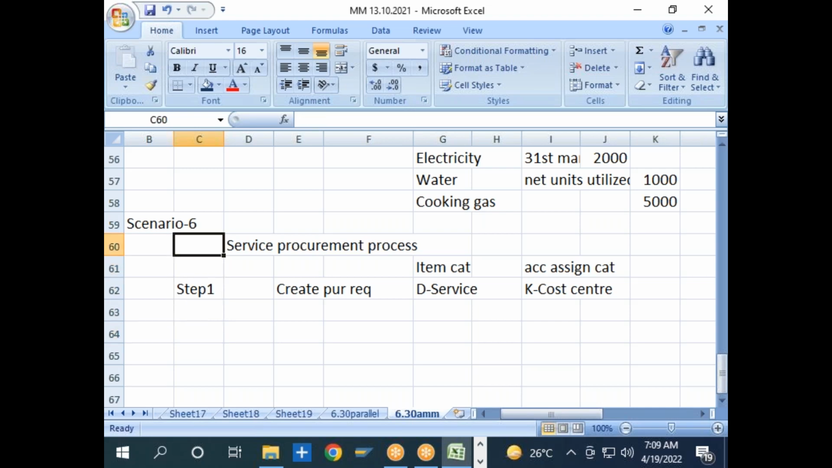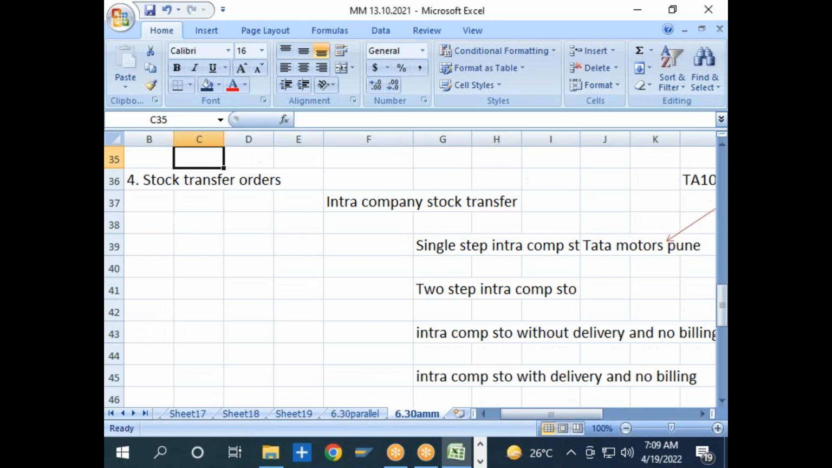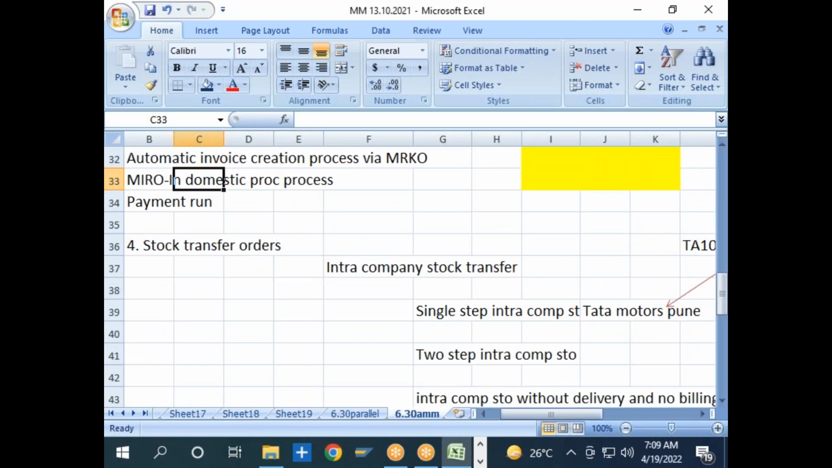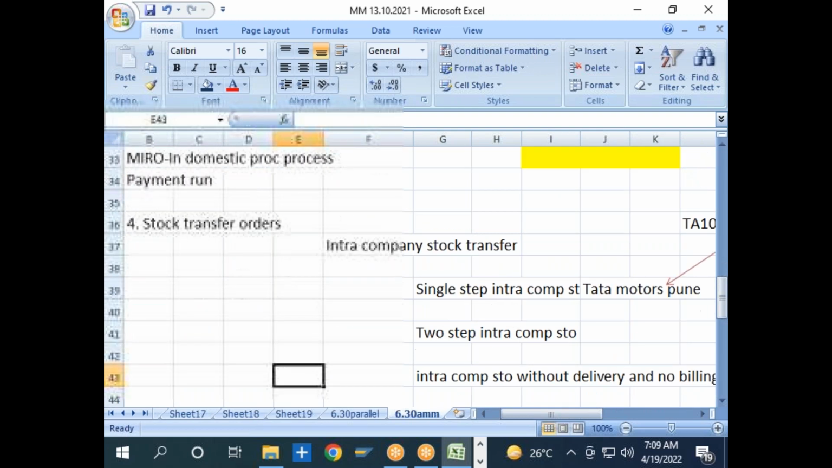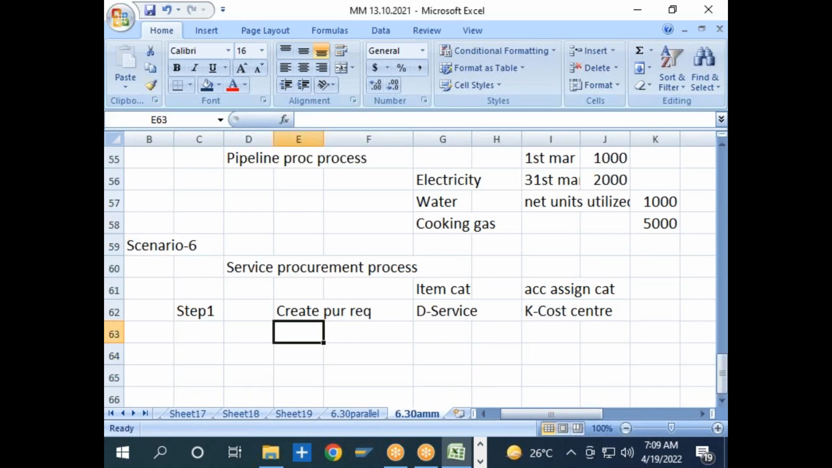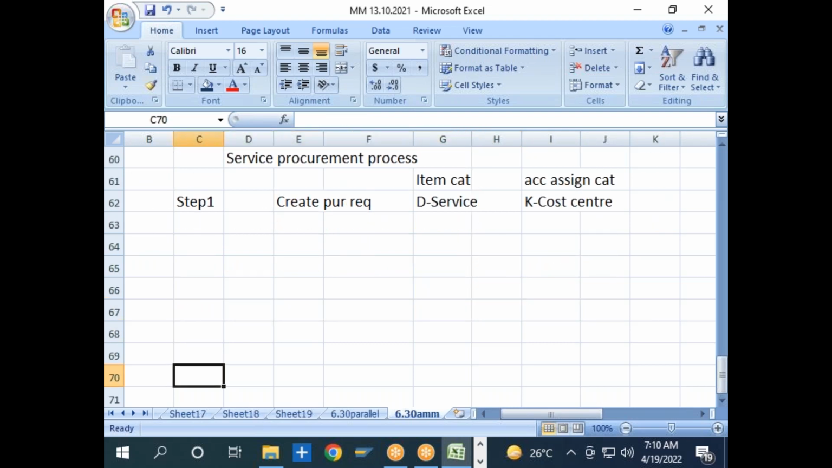Here I have used item category, right? Not account assignment category. Here I have put item category K, but here it is the account assignment category. The account assignment category is different and item category is different. You will come to know, don't get confused over here. I am just trying to give you an overview.